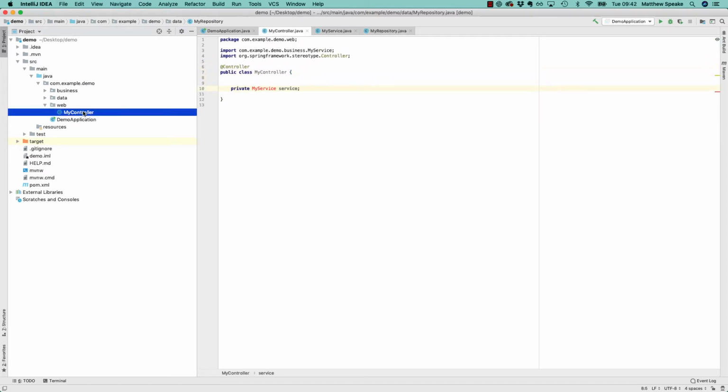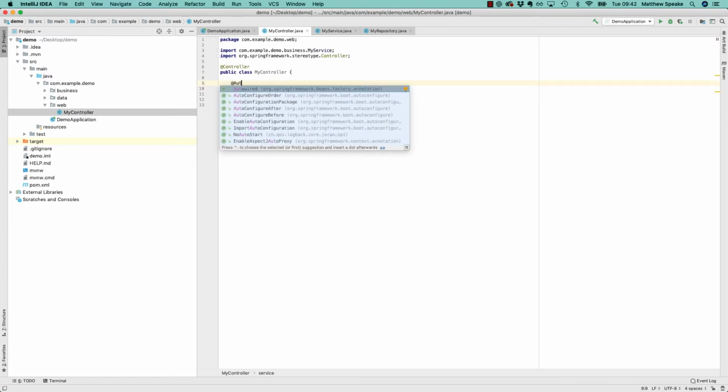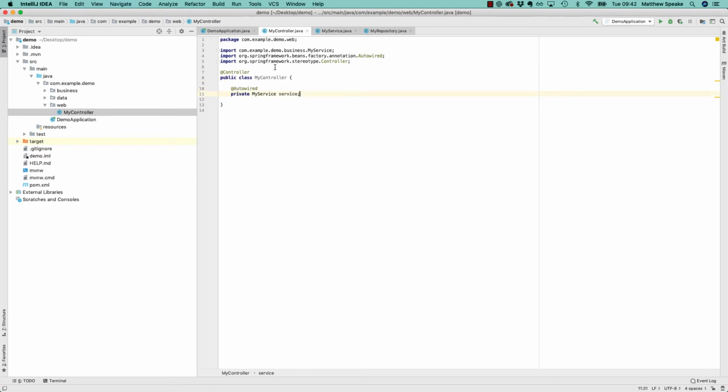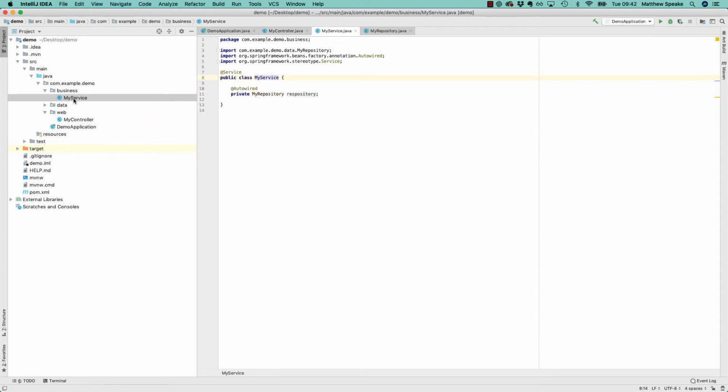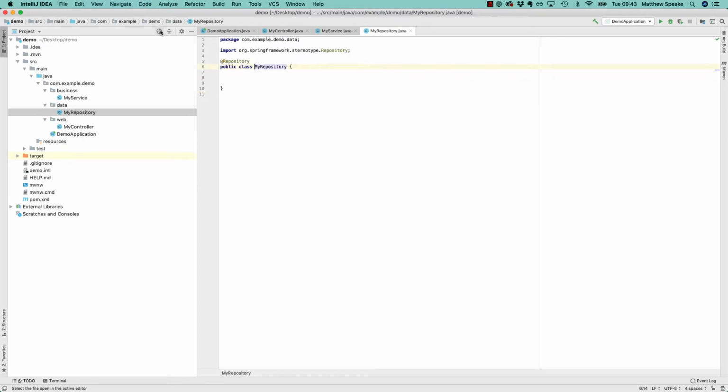So going from the top, we have a controller which has, autowired in through dependency injection, access to a service in the layer beneath. In turn, that service, which is in the business layer as we can see here, has a repository injected into it. Oops, typo there. And that repository lives in the data layer, and it's responsible for doing the actual database access logic.